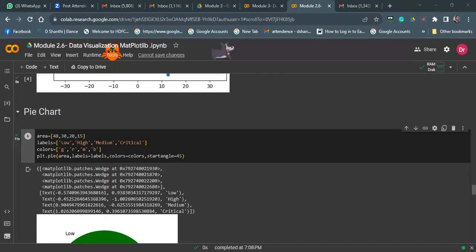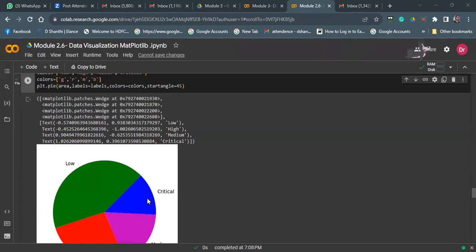Fluctuation is there, due to that, on and off. See this is the pie chart. Start angle I have given. From there, according to the values, you will be getting the pie chart here.